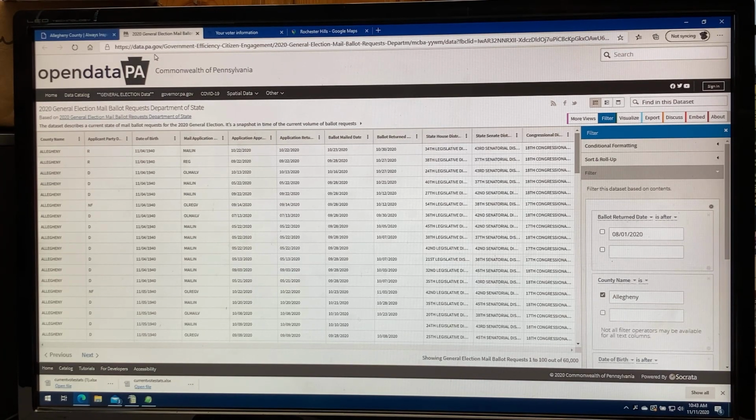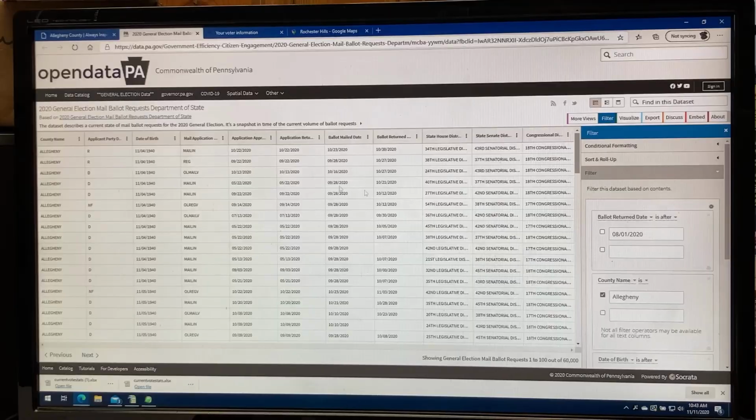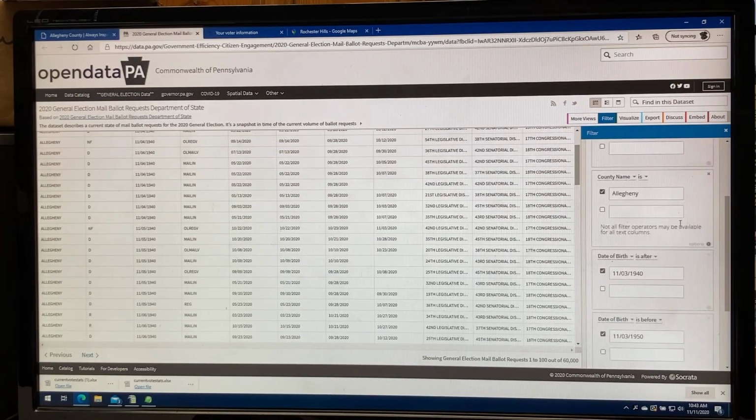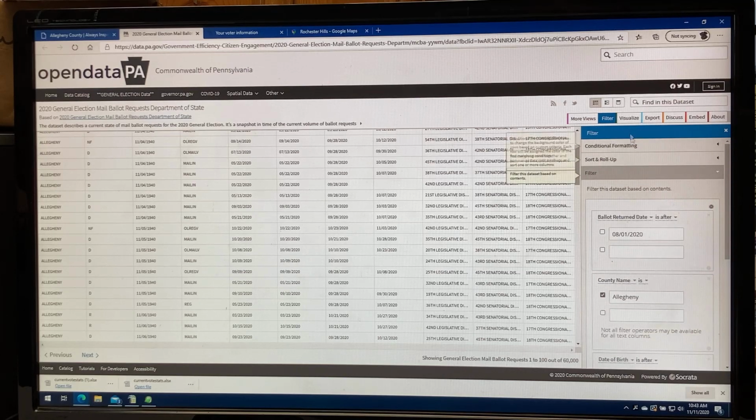If you look over here, the site's actually pretty nice. You can create filters on any of the fields here and narrow down the data to whatever it is you're looking for. So what we're going to look for is ballots that are returned. I'm going to say return date is after 8/1/2020. That would cover any mail-in ballot that came in for this election. We're going to look at county name is Allegheny.